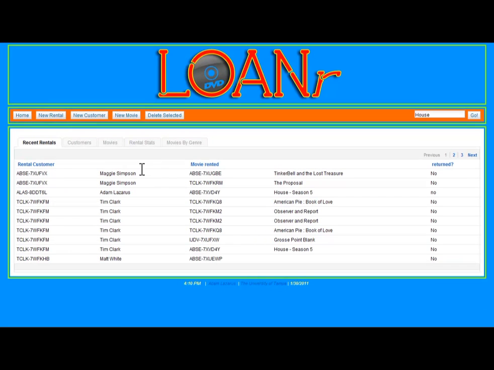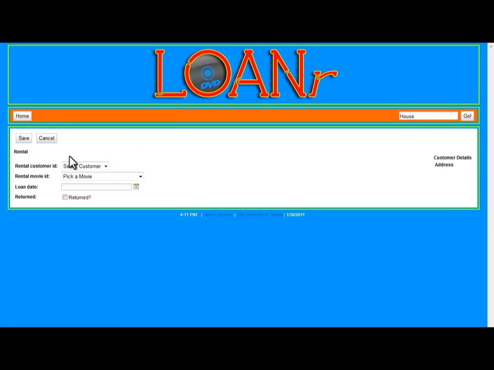Back on the homepage, there's the buttons for creating a new rental, a new customer, and a new movie. I'm only going to show you one of these since they're all very similar. To create a new rental, you have to select a customer. We're going to select Maggie Simpson, and as you can see, on the right, it updated with her personal information. It did that using a partial refresh.